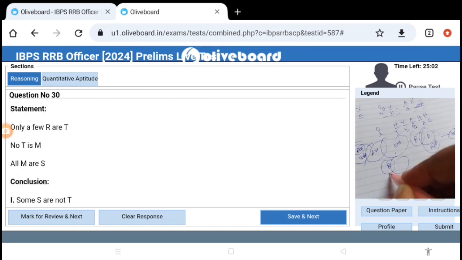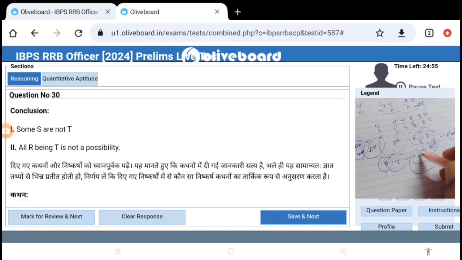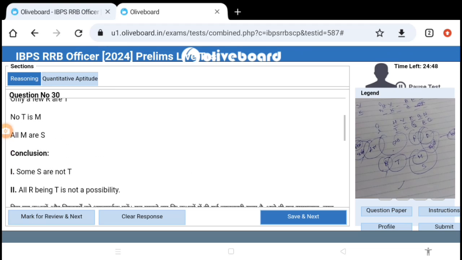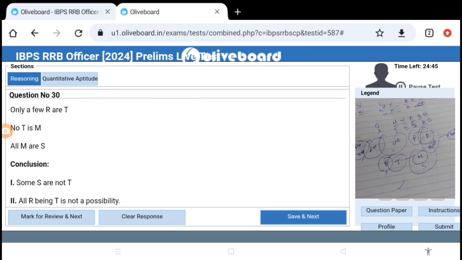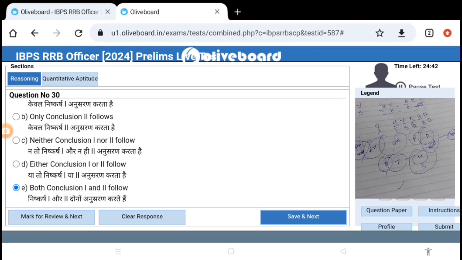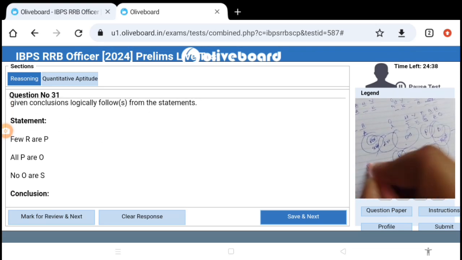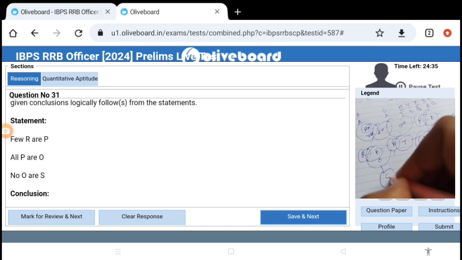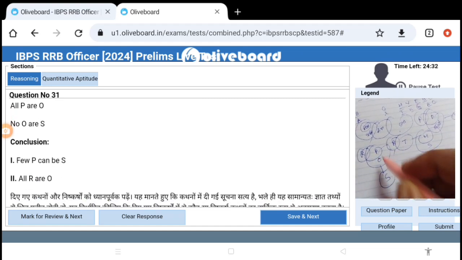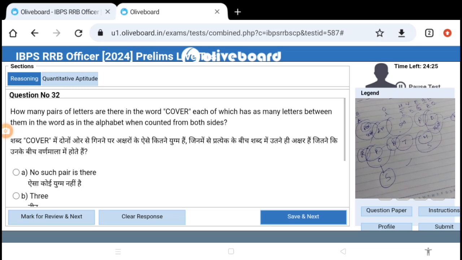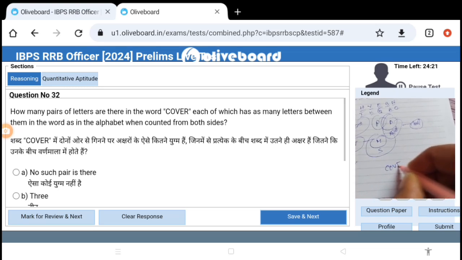Only few or ST, not TSM, all M is S. Some S are not T, all are. U or is P, all P is O, O is S. Some P can be S, all or is O. Cover C, D, E, F, G, O, B, Q, R, or S, T, U, V.